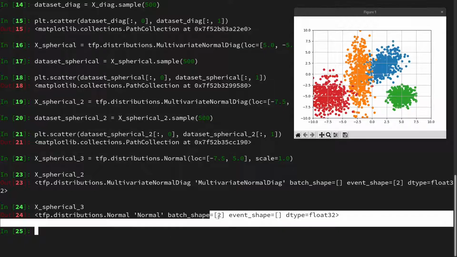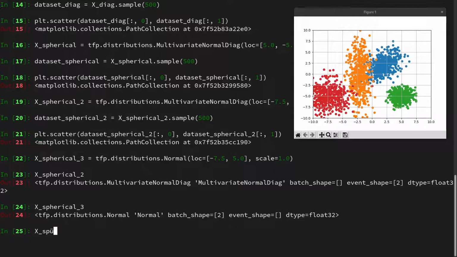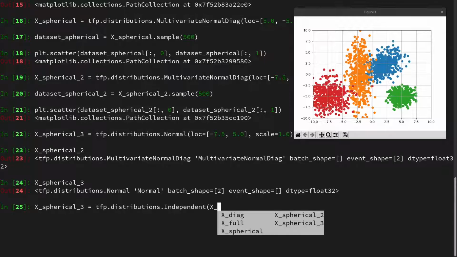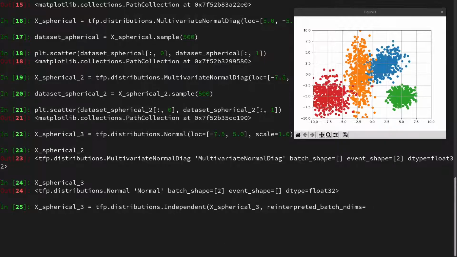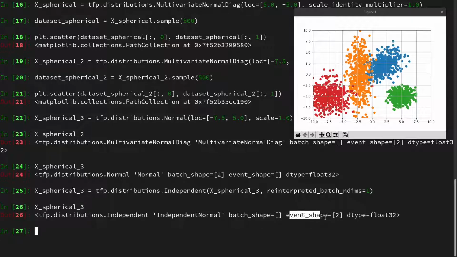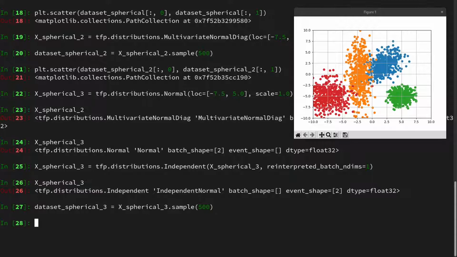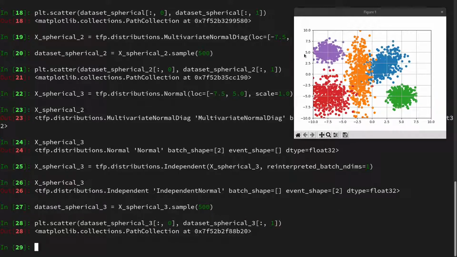dimensionalities, so I can move the batch dimensions into an event dimension by the help of the independent distribution. For this I will override the spherical 3 with tfp.distributions.Independent of x spherical 3. Then there is the flag reinterpreted_batch_ndims, and we have to set it to 1 in order to go down to the scalar batch case, so that we have only one distribution evaluated at the same time, but this one then has an event shape of 2. If we look at it again, we see event shape of 2. Long story short, let's create the dataset spherical 3 by sampling spherical 3 500 times. Then let's plot it here and see what kind of color it gets. And there we go. It is centered at the point that we desired, and it has almost the shape that we expected, with the circular iso-contours.